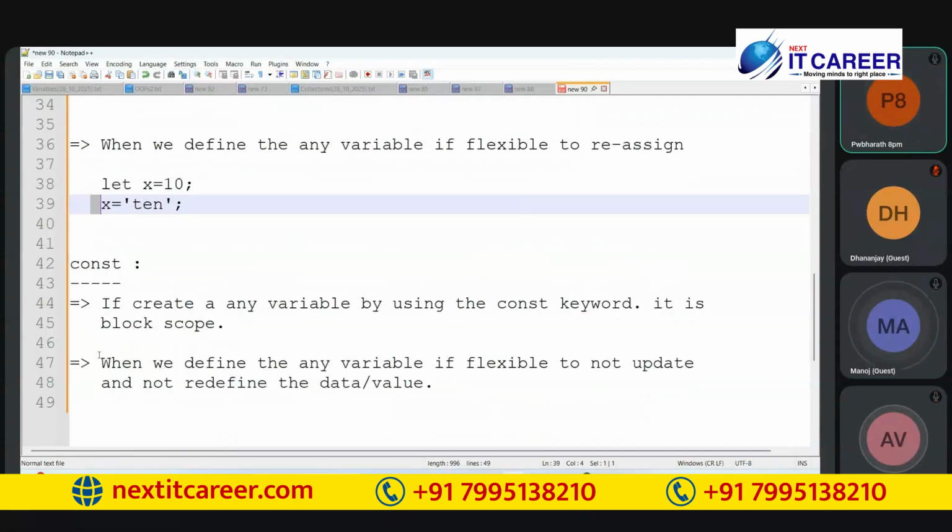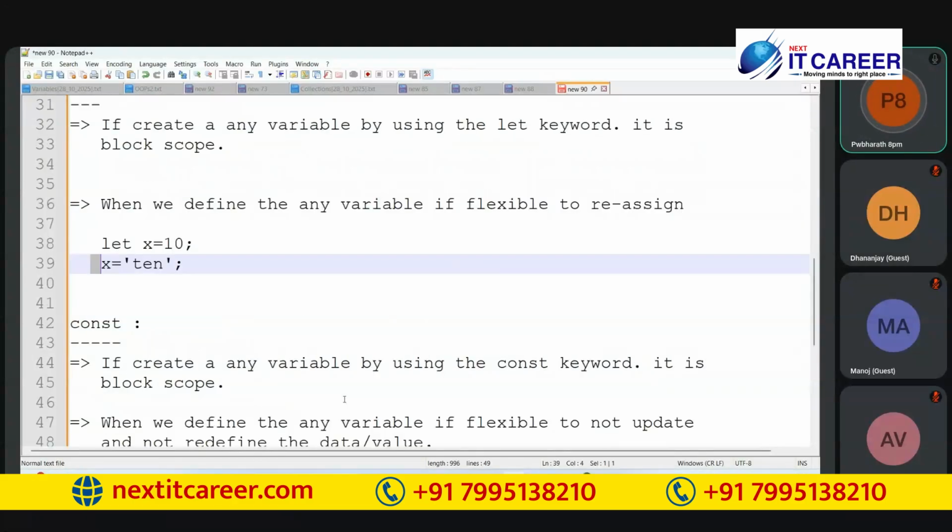It's clear. Yeah, but a const variable is not flexible to update and redefine the data. We can't redeclare. Only one time if you want to give a value, if it is fixed, we can go with const. Got it?